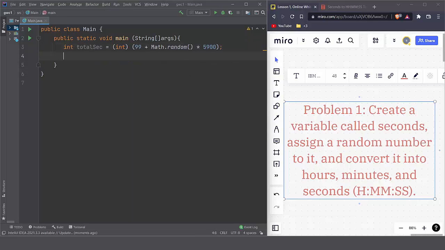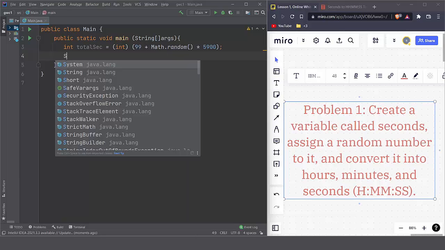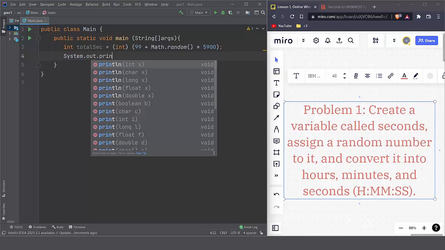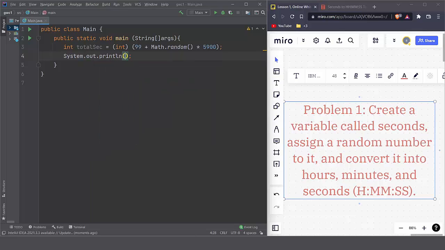And in order to see what number we got, to verify our answers, we can just simply output it. The output in Java, you want to do system.out.println, and then we want to make this easier to communicate, so we can add some words.